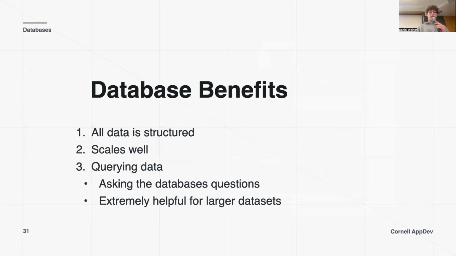So what are some of the benefits? Well, all the data is structured. So what this means is, let's say we have a users table and a name field, and you try to add an integer to the name field, the database will throw an error because the name is a string. And so it will automatically catch things like that. So all the data will be structured, and if you ever make a mistake, your database will tell you and you will catch that error.